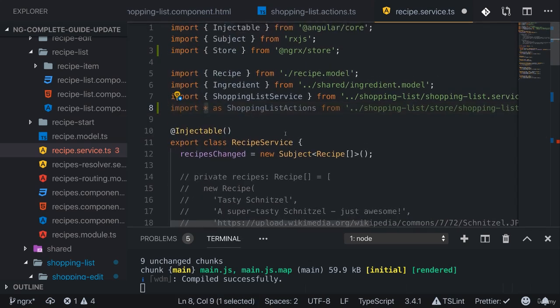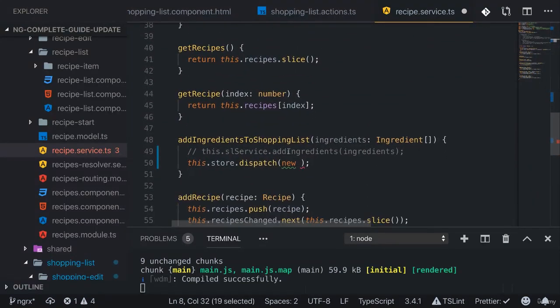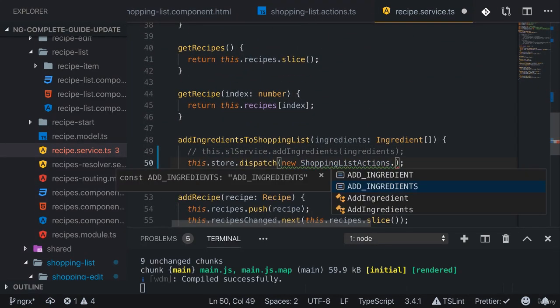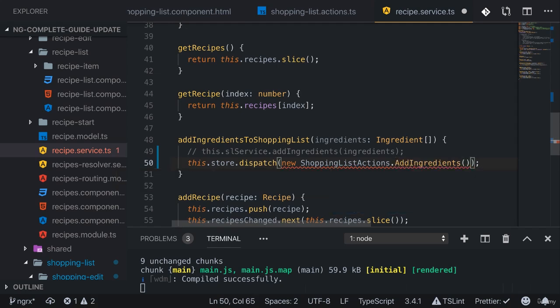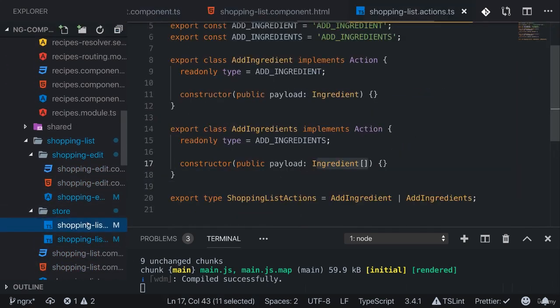We bundle all exports from that shopping list actions file into that shopping list actions object here. And with that bundled, when we dispatch an action, we use not the bundled exports, but instead the add ingredients class that is set up inside of that shopping list actions file. Well, and this takes an array of ingredients, right? That is the kind of data this action expects. This is the add ingredients action. It expects a payload, which is an ingredient array.